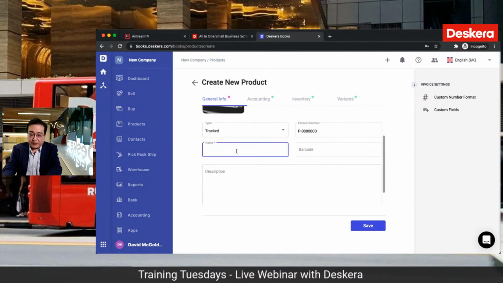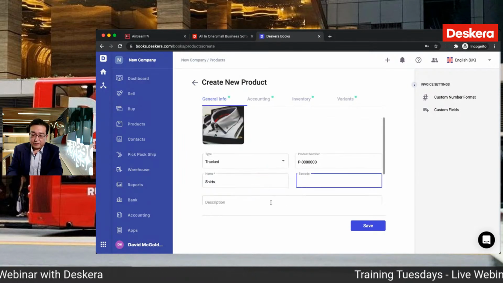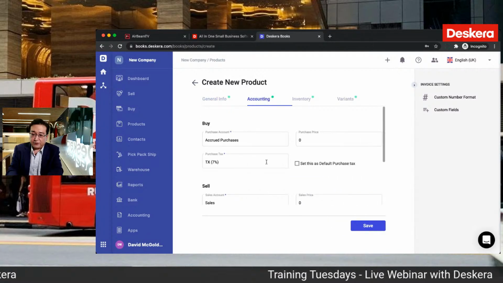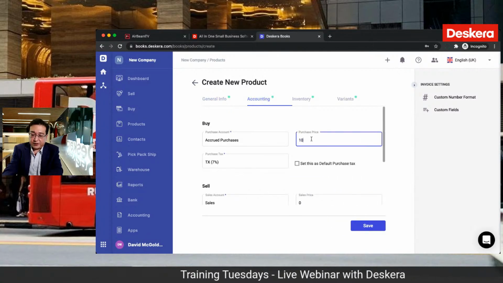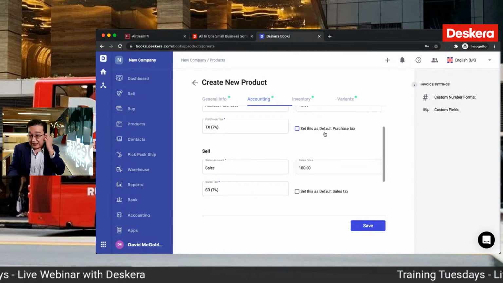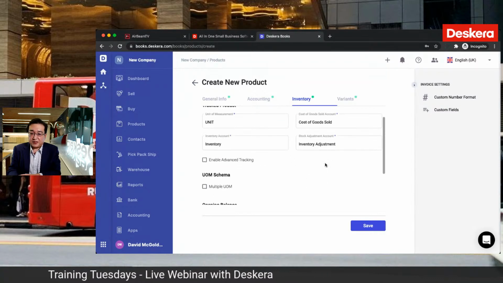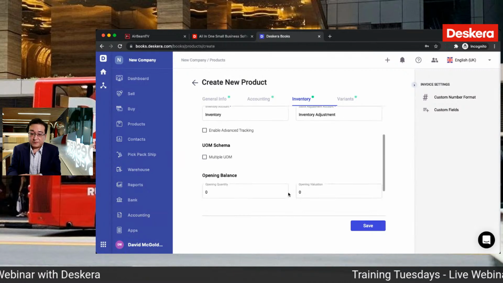So next I'm going to put in shirts. I can put in a barcode if I want to here, a description. Under accounting, I can see all the information. I can do the purchase price, selling price. And I can set this as default purchase tax and set this as default sales tax if I want to. Under inventory, I have my unit of measurement, cost of goods sold, inventory and stock adjustment. This affects your different financial reports.